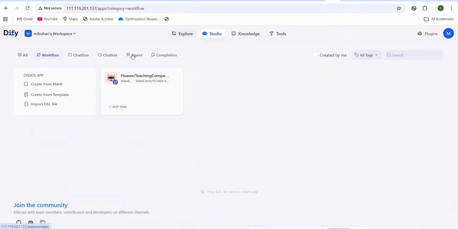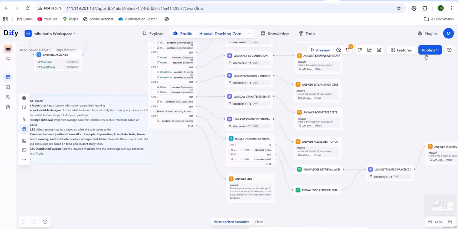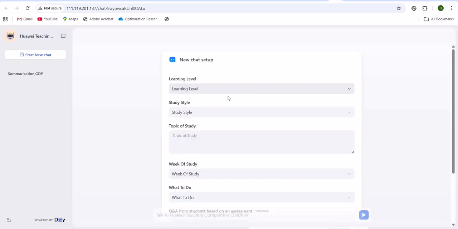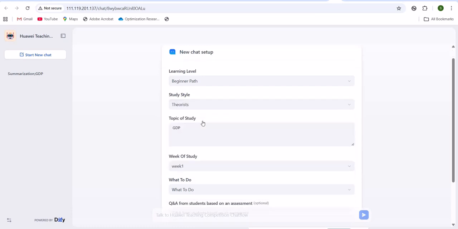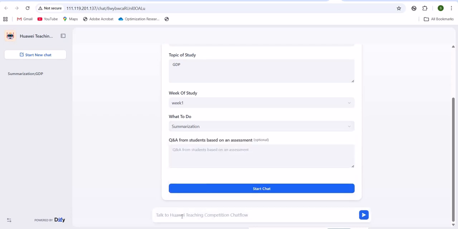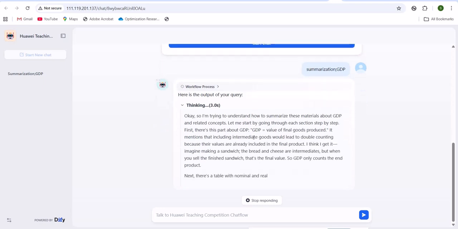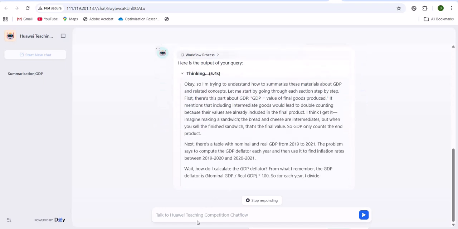So let's go back and do the same. Let's run the chat flow. Okay, here's my chat flow. Let's publish it. Any update you make, make sure you publish. Let's run this again. So this is my chat flow. Let's say here theorist, and then I would say in short GDP. Let's say week 1. Let's say here summarization. I'm going to type here. It can be lowercase, uppercase, doesn't matter. And then if I execute this, I would expect it to run and give me an answer. It's giving me a quick answer because it has already executed the same thing, right?